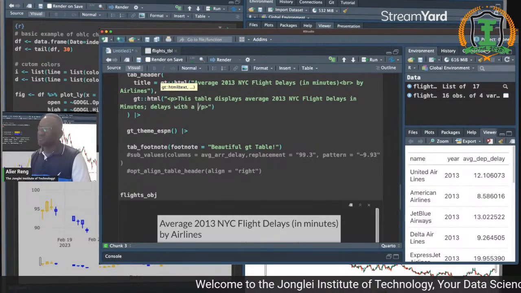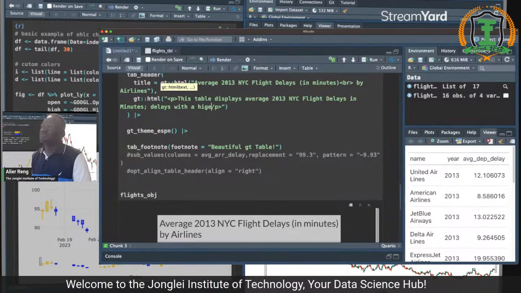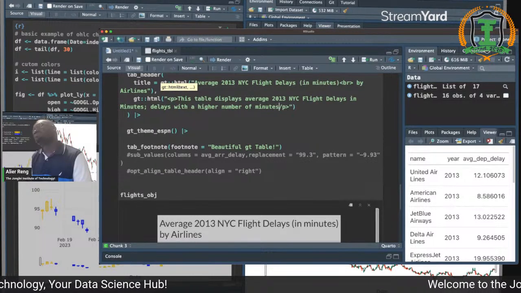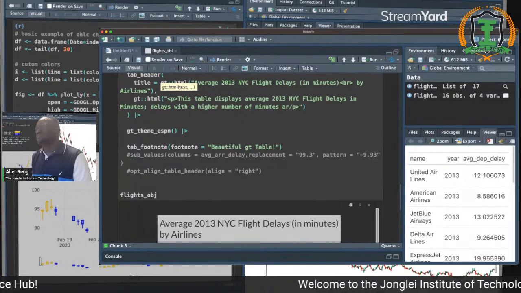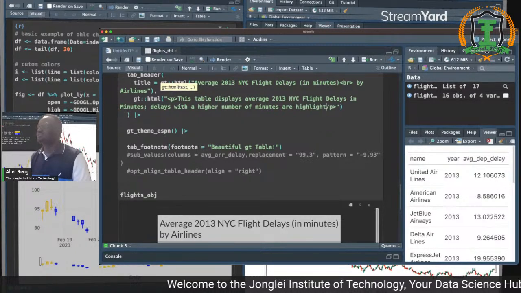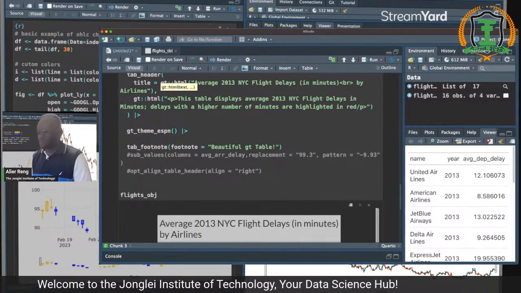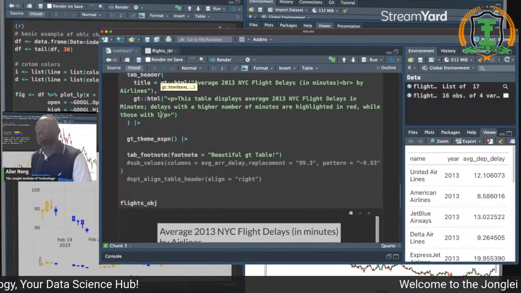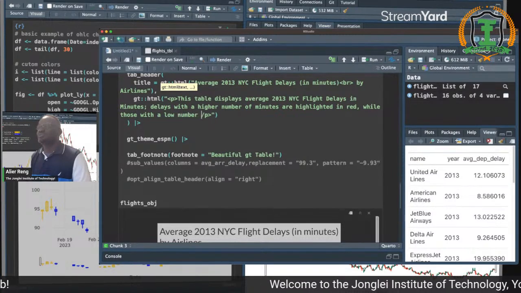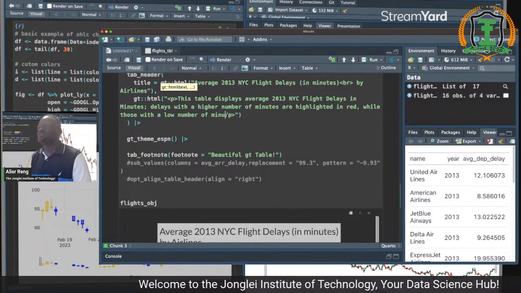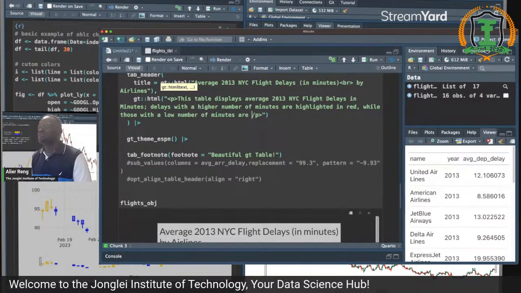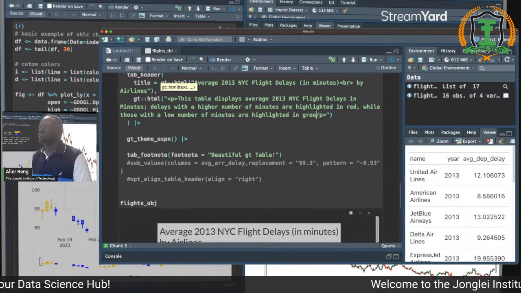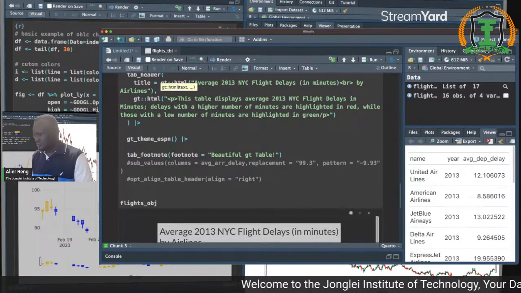Delays with a higher number of minutes are highlighted in red, while those with a lower number of minutes are highlighted in green.